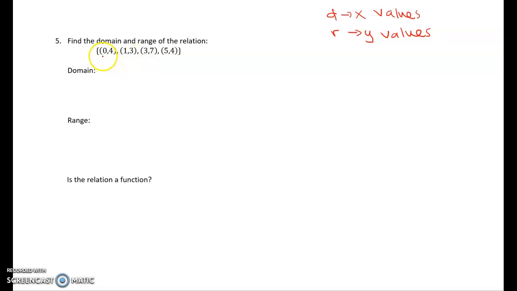So for domain, we are going to have 0, 1, 3, and 5, all of the X values. So 0, 1, 3, and 5. You can circle these around. Okay, range, I'll circle them, we'll have 4, 3, 7, and another 4. So do we need to list that 4 twice? No, we really don't. So we're just going to write 3, because again we want least to greatest, 4, and 7. We don't need to list that 4 twice.